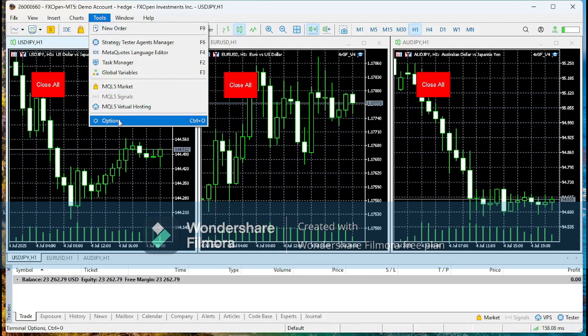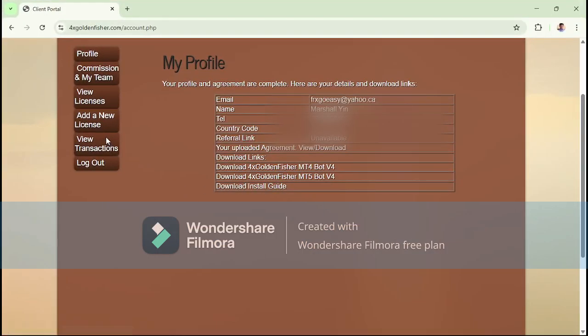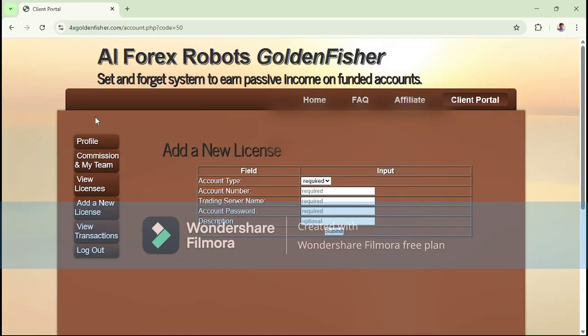Click Tools Options, then click Server. You'll see server name, login, password. We'll talk about that later. Now fill in the login. Everyone go back to my website. Add a license. Click Add a new license. And enter the information you see here. Server name, account number. Then copy it.